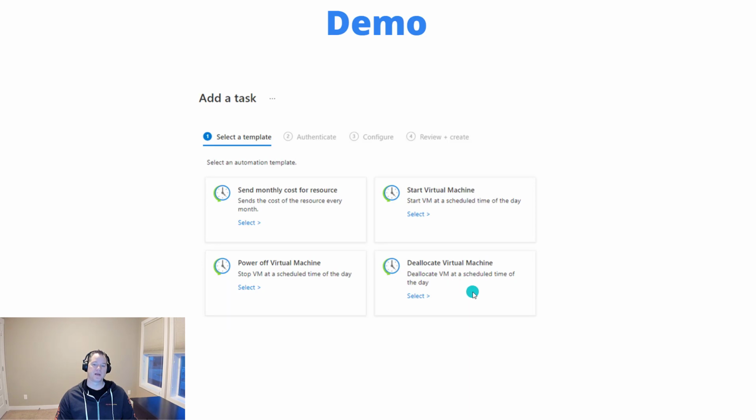Now, this is where you will get the cost savings: you need to deallocate. It's not enough just to power off the virtual machine. You do need to deallocate it to free up those resources so other people in the Azure cloud can use them. And as a result, other people can pay for them. So let's jump into the demo and see how this all works.